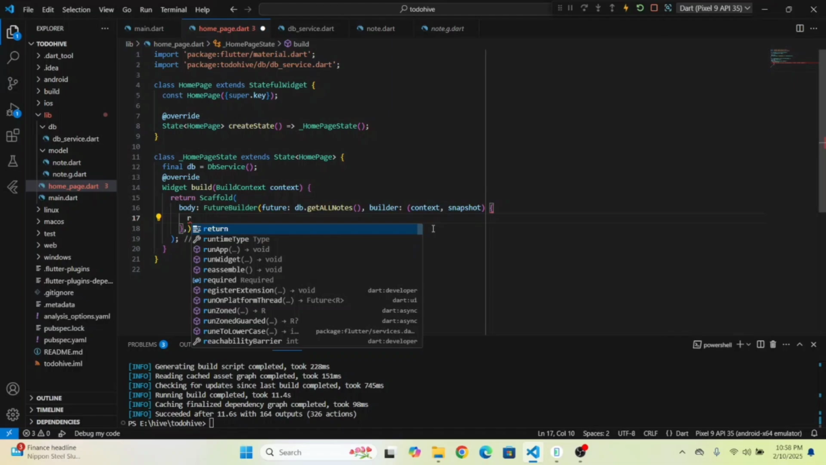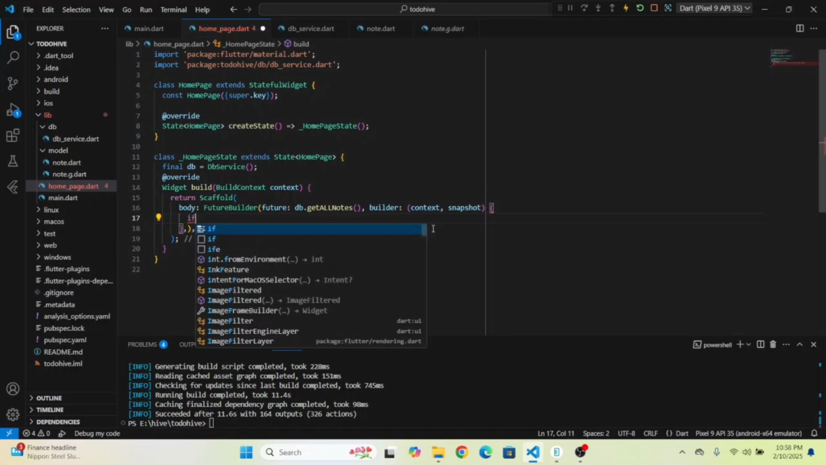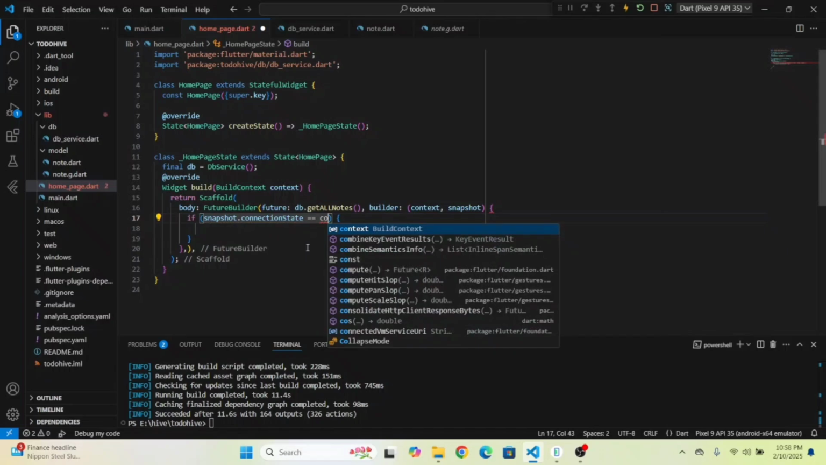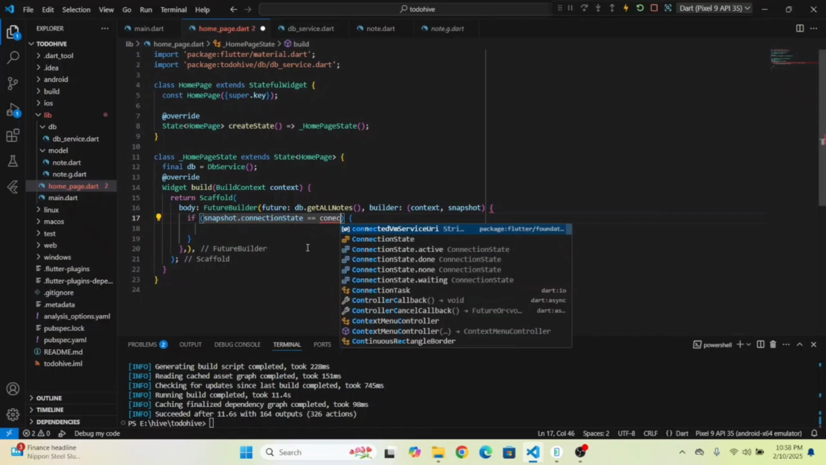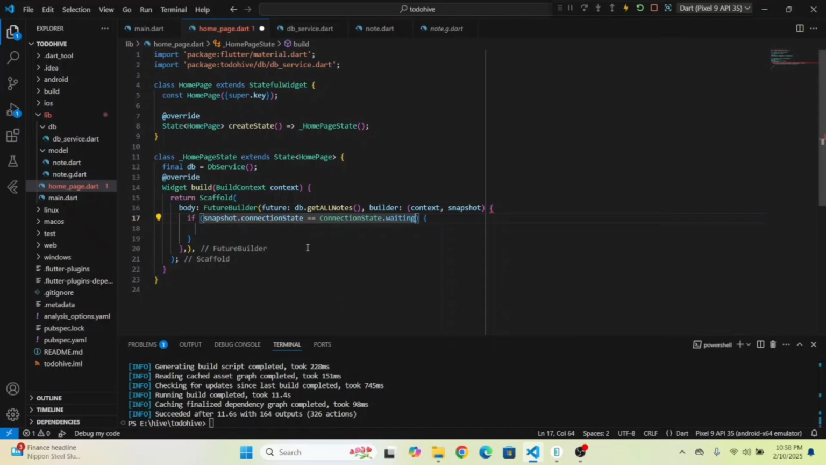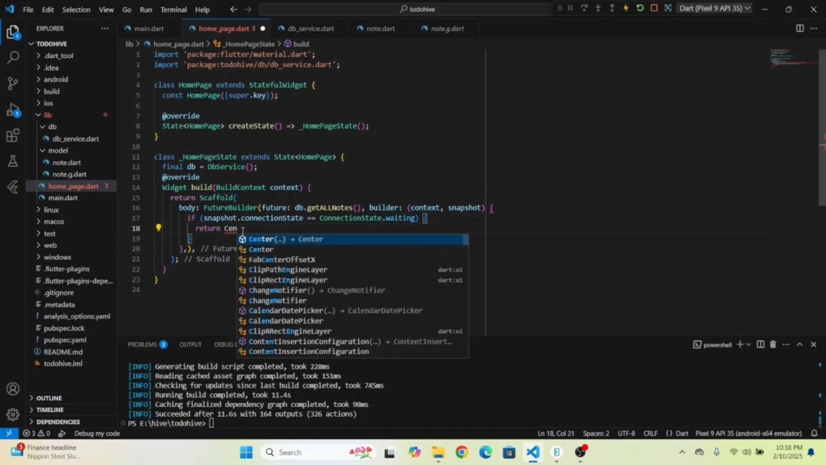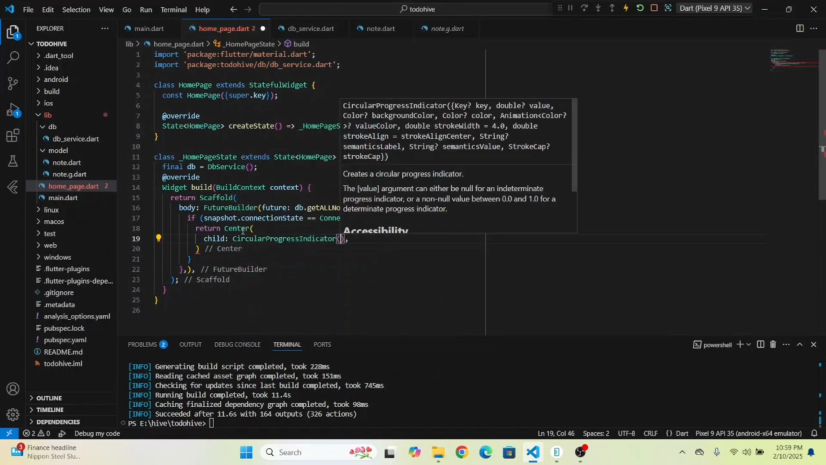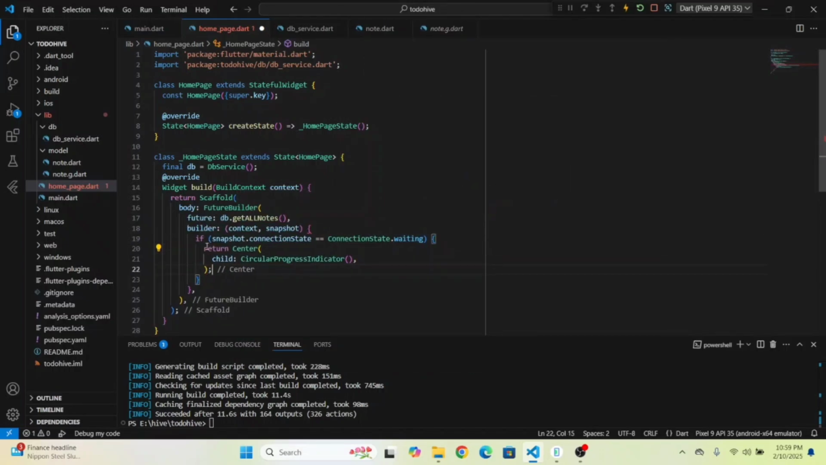we have to return. Let's say if this snapshot will provide the values. If this snapshot.connectionState equals to ConnectionState.waiting, if it's waiting, okay, it will take some time to load the data from the database. So in this case, let's return the loading circle. Okay, it's a CircularProgressIndicator. That's it.